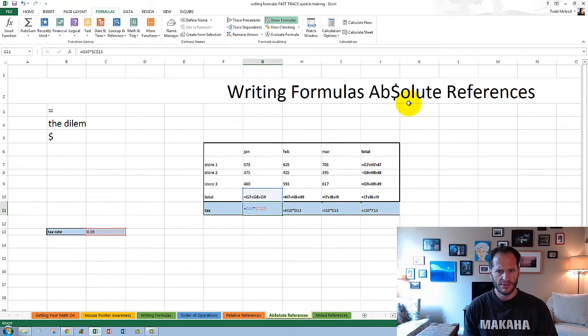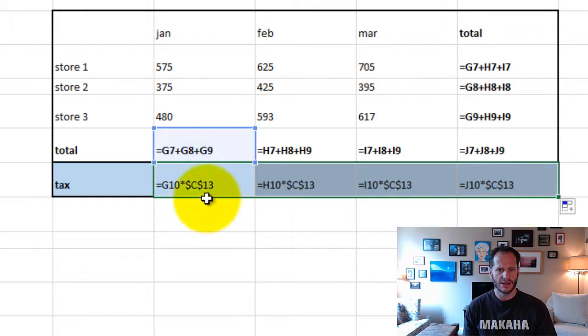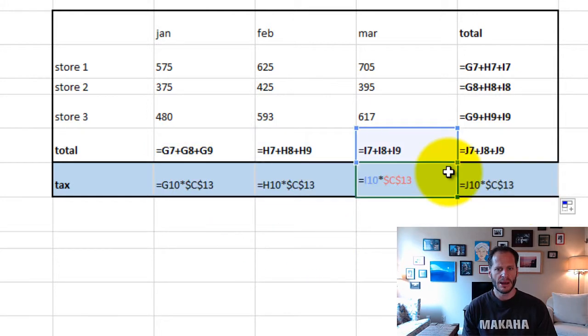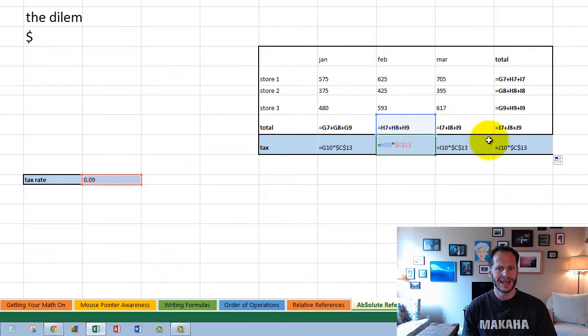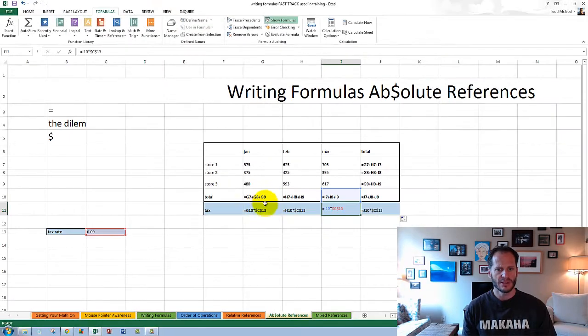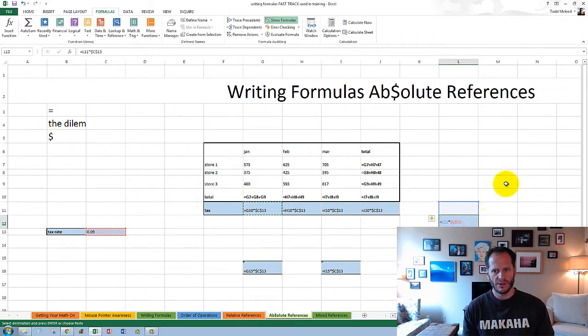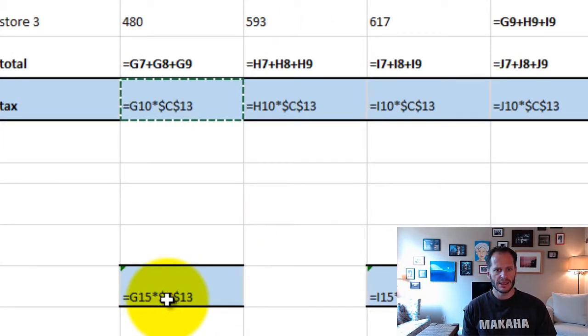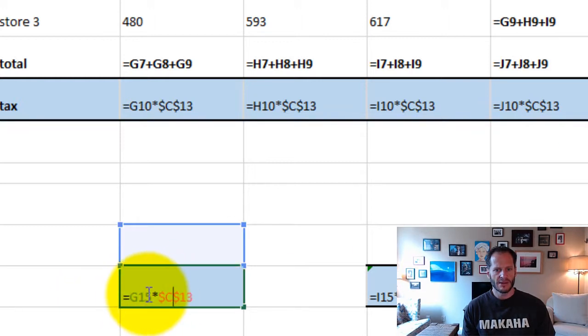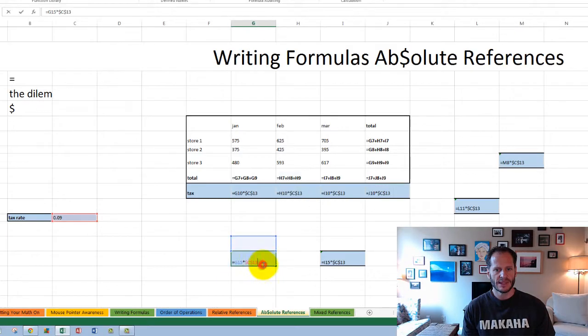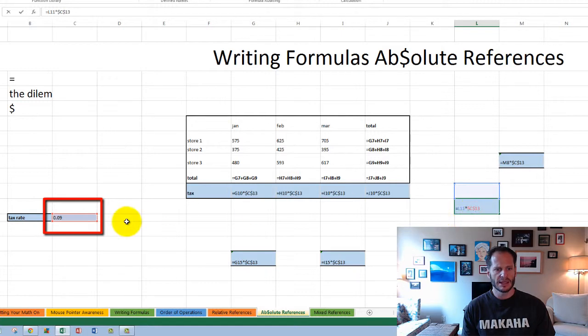And when I hit enter, nothing really changed. But if I copy this over, using the autofill handle to do that, you can see bop, bop, bop. The reference to C13 stayed the same. So no matter where I move this formula, copy, Control C, Control V, this formula takes whatever cell's right above it, right? G15 or G10 or H10, whatever cell is right above it, and it always will multiply it by cell C13. So that's how that formula works.